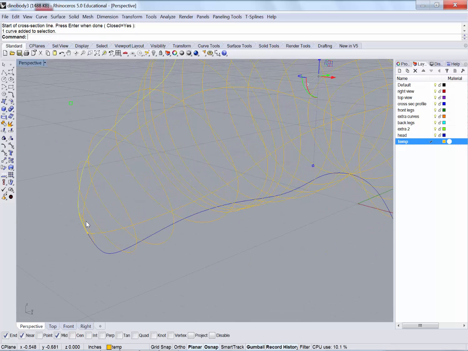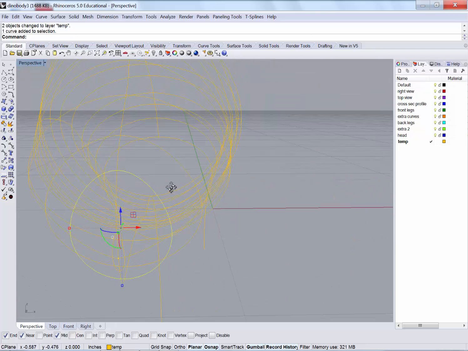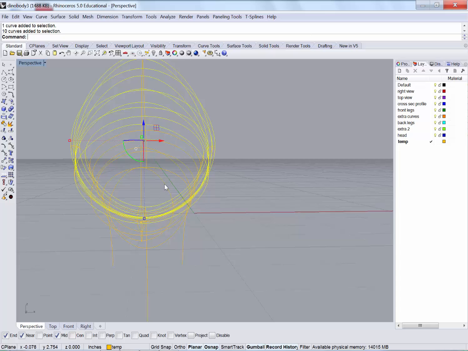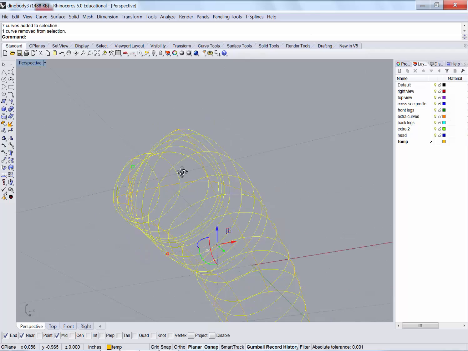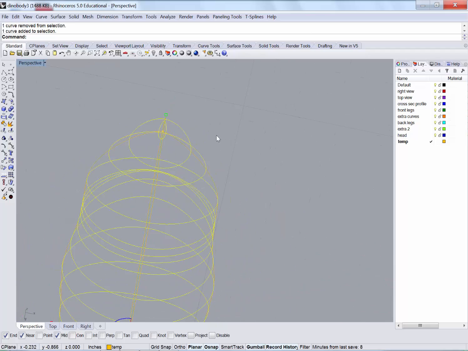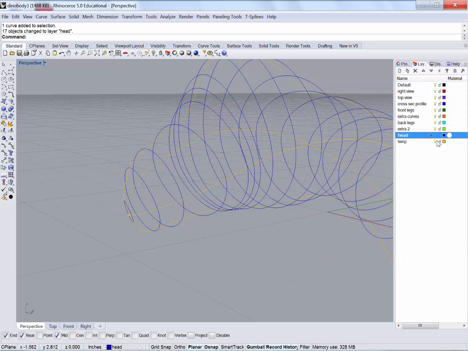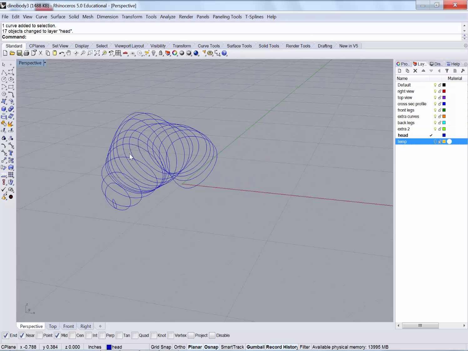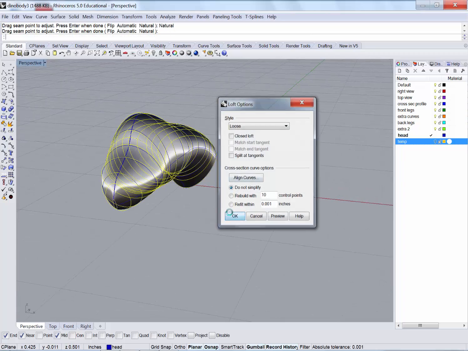Let me get rid of these curves that I don't need. You can throw them in that temporary file. But what I really need are these guys. How do I select them without getting my other curves? How'd I do? Okay, let's get rid of that one. One more here. All right, I'm gonna put y'all on the head layer. Have a temporary layer. Let us loft. Nope. Natural. Yes.